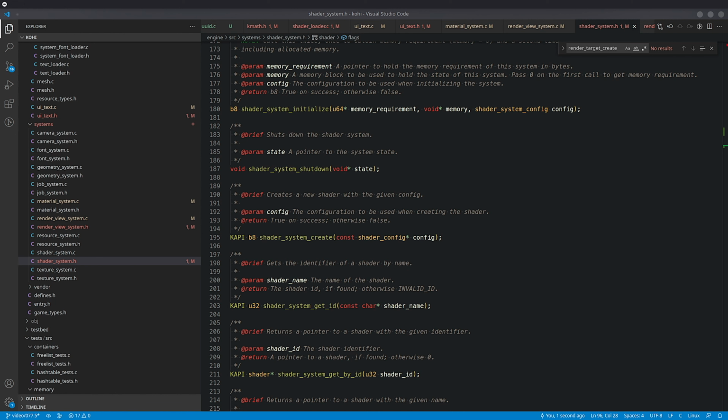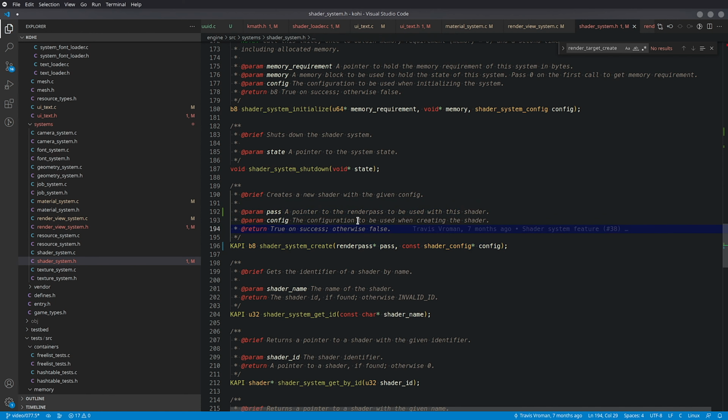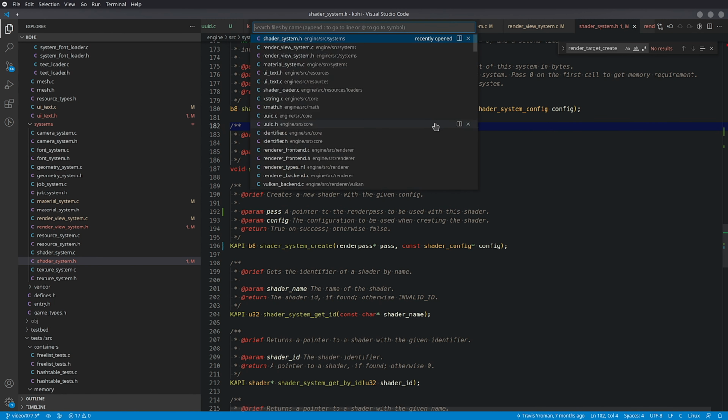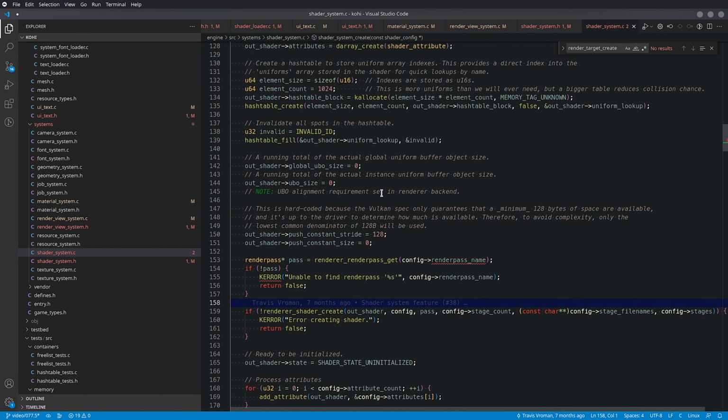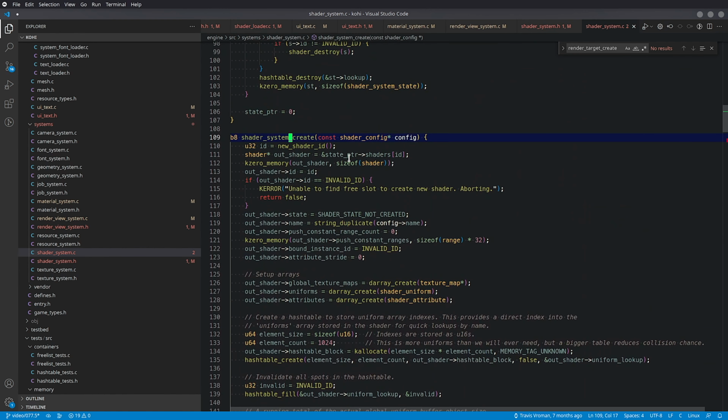Then the shader system create is going to receive a small update. Whenever we create a shader, we are going to provide the render pass at that point, so let's add a comment here to that effect. All right, so we have our render pass being added there. That is the change for the H file. That means that obviously we need to go to shader system C, and the shader system create here needs an update as well. So that render pass is going to be provided here.